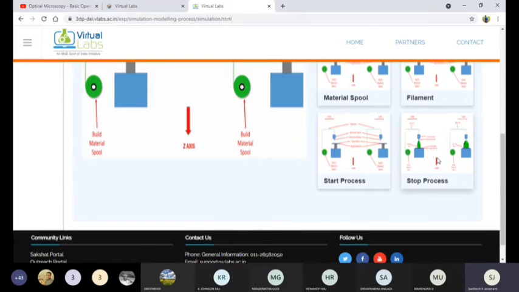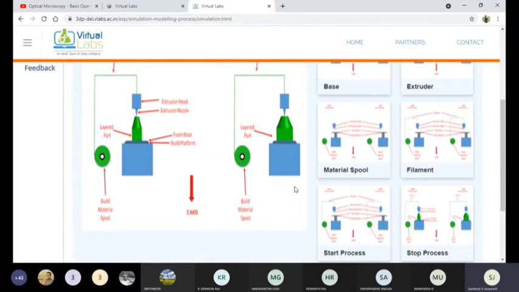Now once we stop the process, we can see the finished object. These two look the same, but there are changes in their dimensions. The structure of both produced components will be the same, but their dimensions will vary. One is small in size, whereas the other one is bigger.